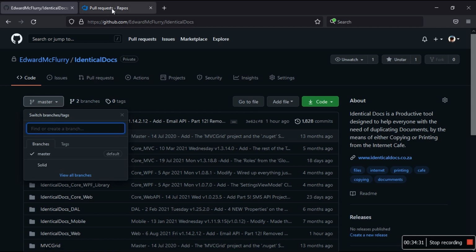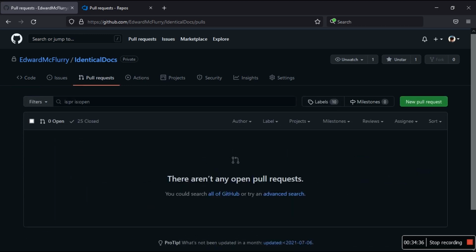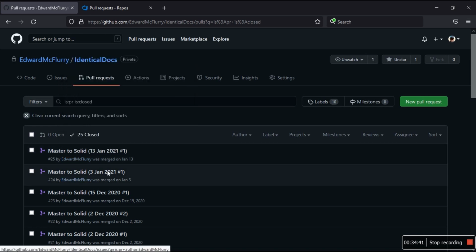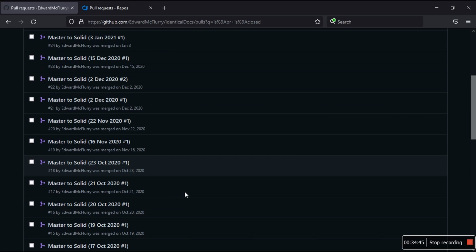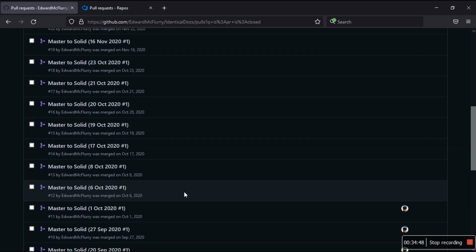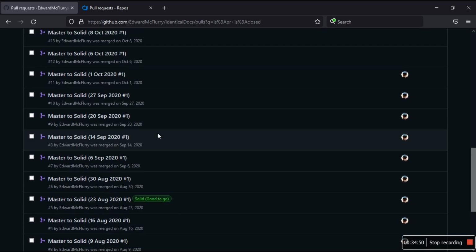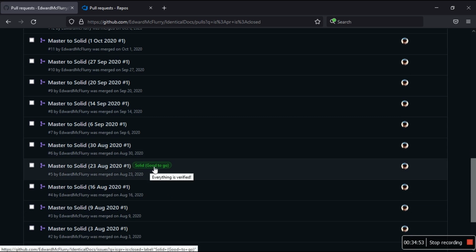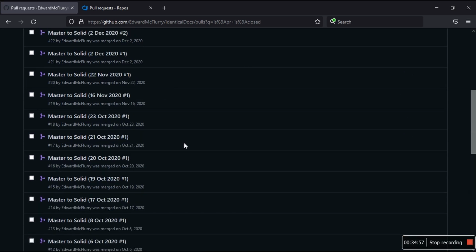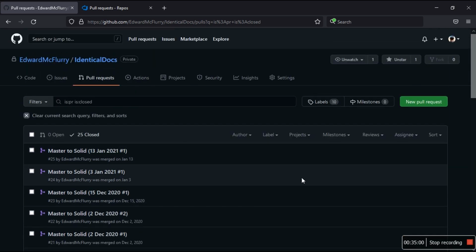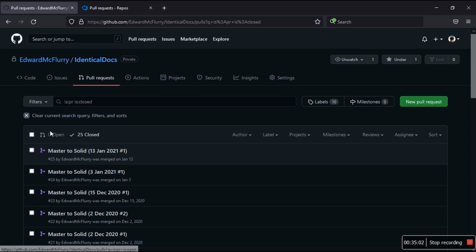So I'm gonna do the same thing for Azure DevOps, because in here I do have multiple pull requests for identical docs. 25 of them have been closed. This is where I pushed now to Google Play Store, when I push my Xamarin mobile app to Google Play Store. So this is how I did it, and I can add the labels to say, yeah, solid, good to go. I was experimenting with the labels. Okay, so that's basically the topic of pull request.